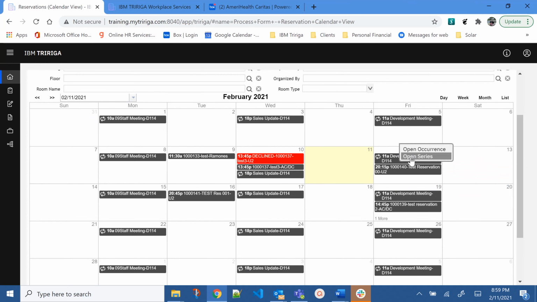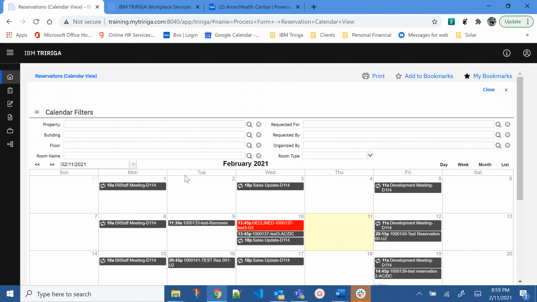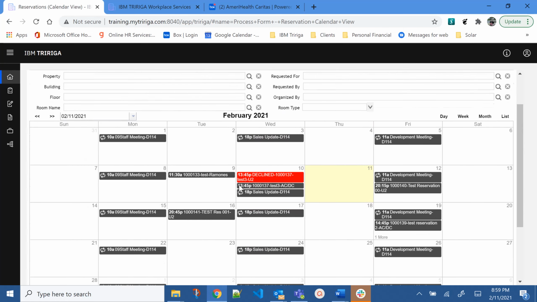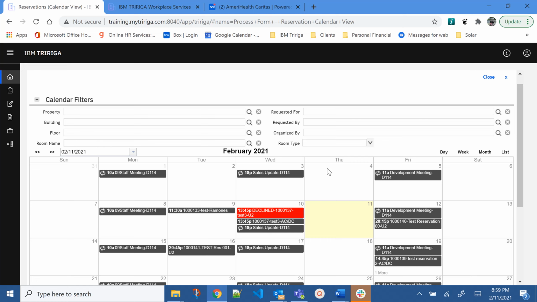I can click on one of them and I can open the occurrence, or it's a recurring meeting, so I can open the single occurrence or I can open the series. And this is a very good way for a reservation coordinator to get a total comprehensive view of what the calendar looks like with regard to reservation management.